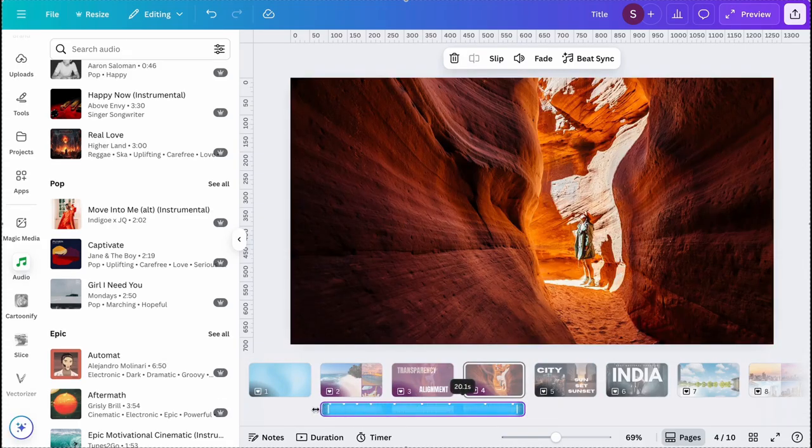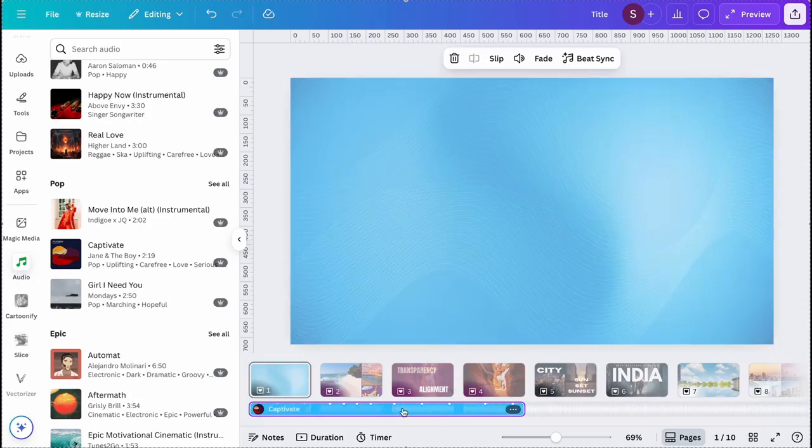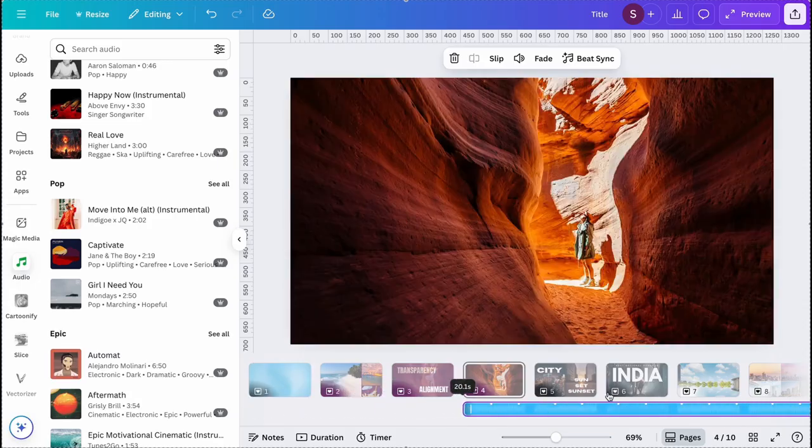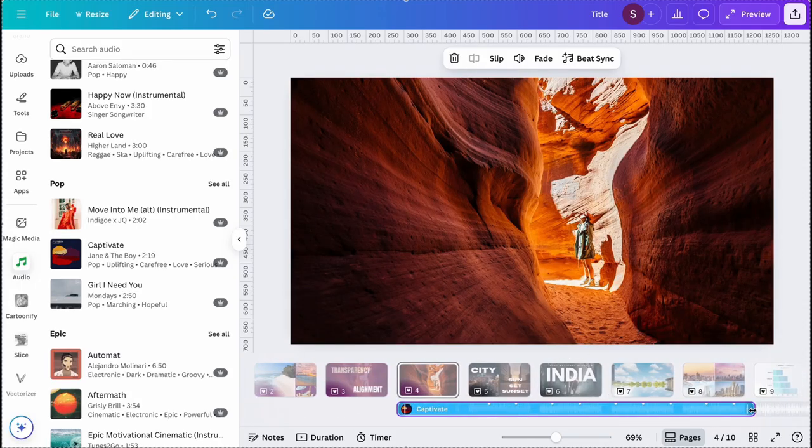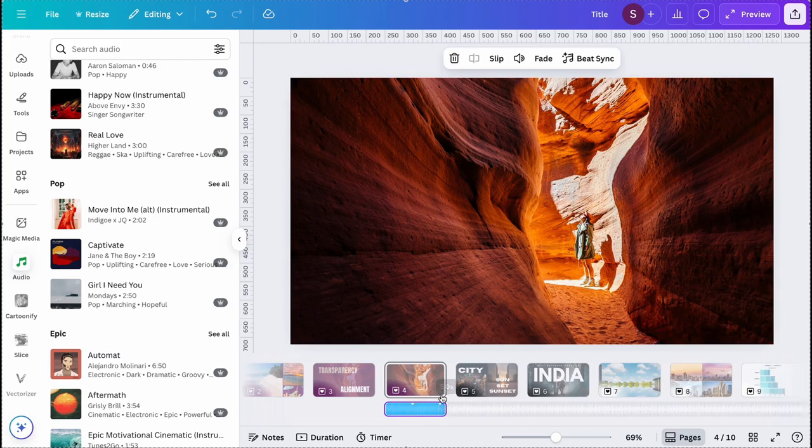To also make sure that I'm playing it from the beginning, I can drag it backwards and drag it down to the project, and again just drag the end and let it stop at the end of this project.